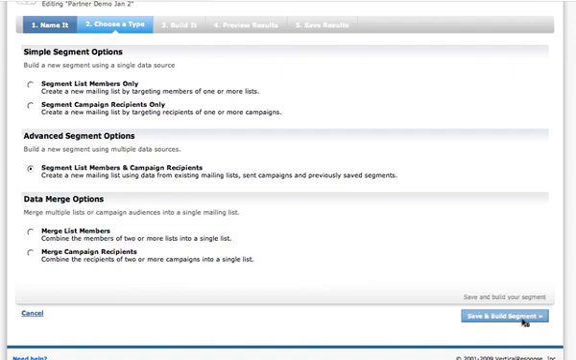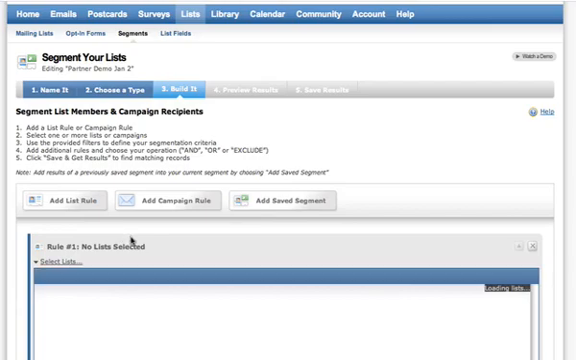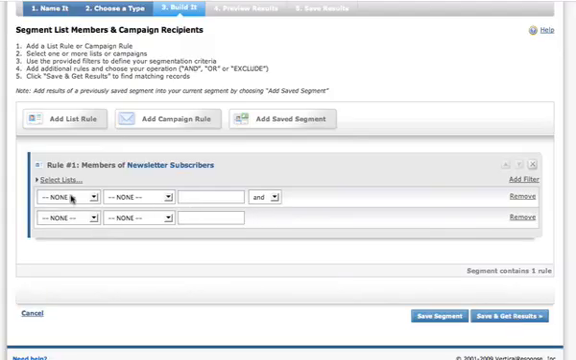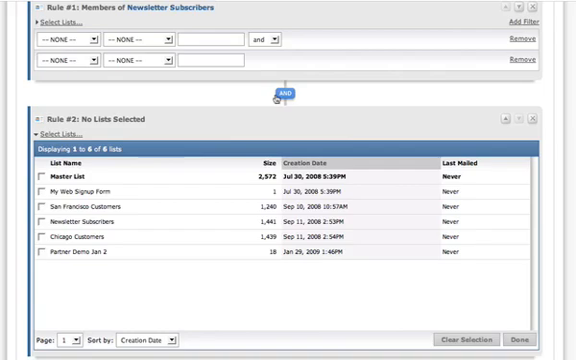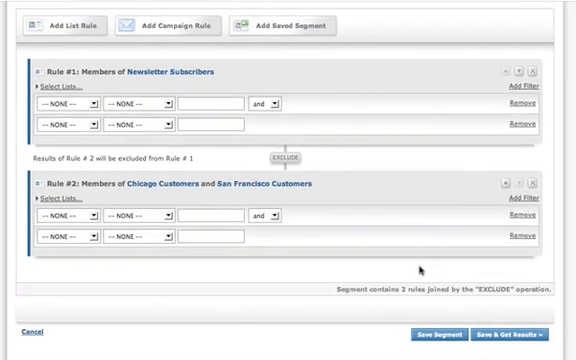Just to show what that looks like, if we use this advanced segment option, click Save and Build Segment, then we can come here, say I want to add a list rule. I'm going to say I want to take my newsletter subscriber list, and then I'm going to add, we'll just add another list rule. We could also add a campaign rule or reporting rule and say I want to exclude everyone in my newsletter subscriber list who's in my Chicago or San Francisco customer list. So I sent an email out about a special deal to my customer list last week. I now decided, hey, I want to try this deal now with my newsletter subscriber list.